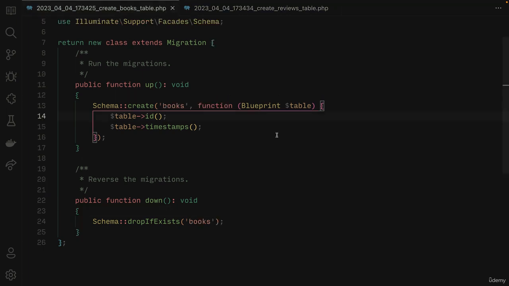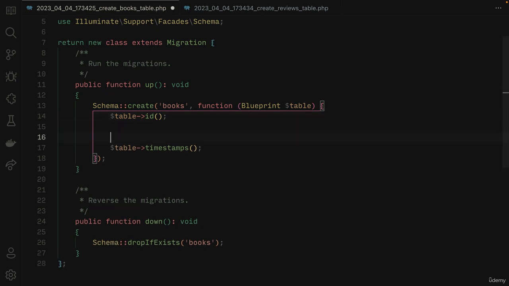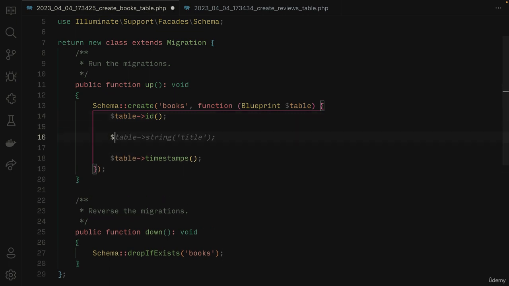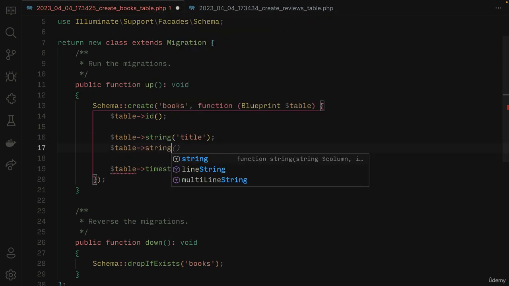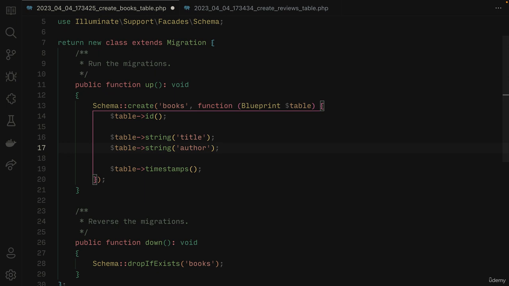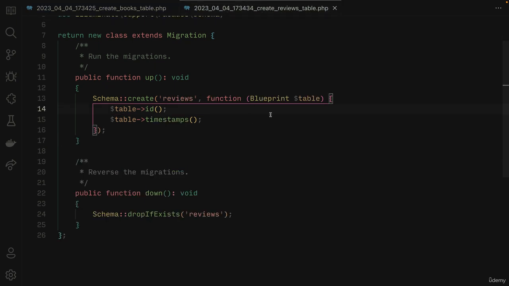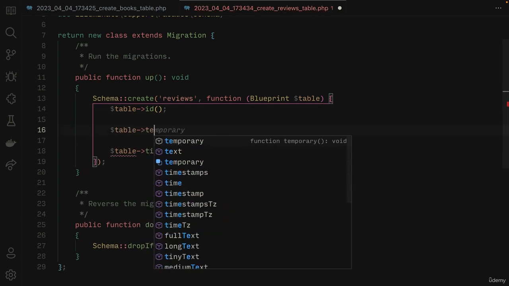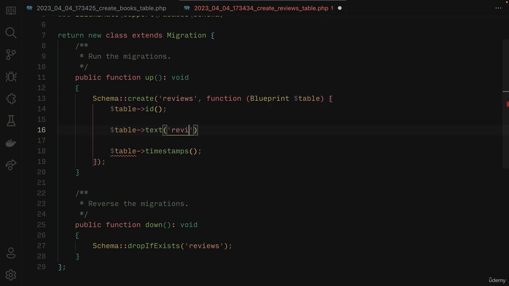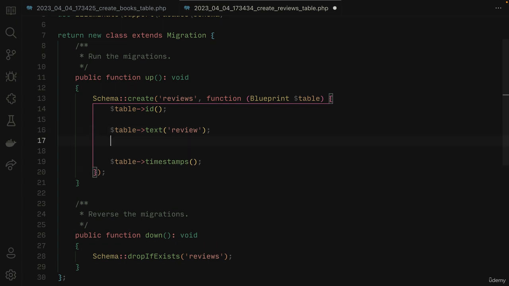So if you are adding a table in the up method, you should drop this table in the down method. This lets you roll back the changes if, for example, you need to back off any change that you've made. So having those two migration files, let's implement them with the data that we will need. In case of the books, we will need the title and the author. So let me add those two fields. All right, let's switch to the reviews table.